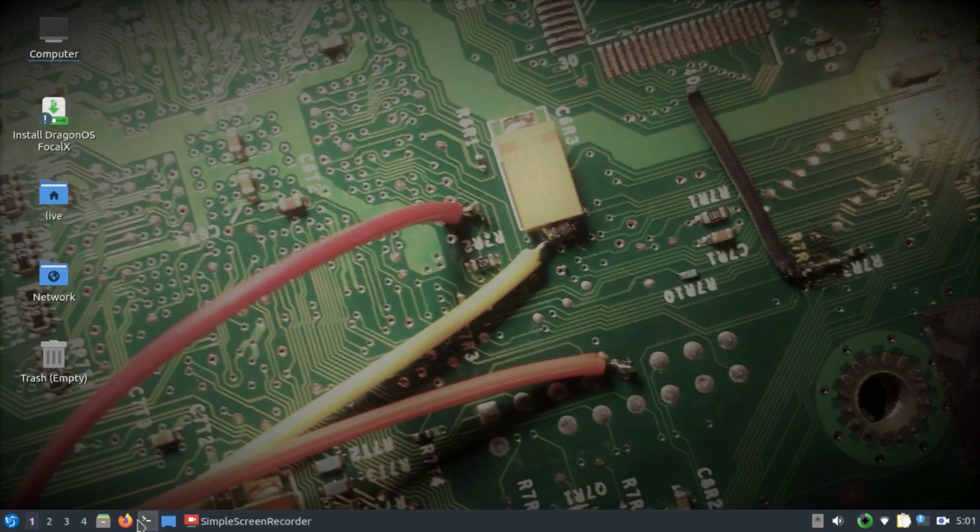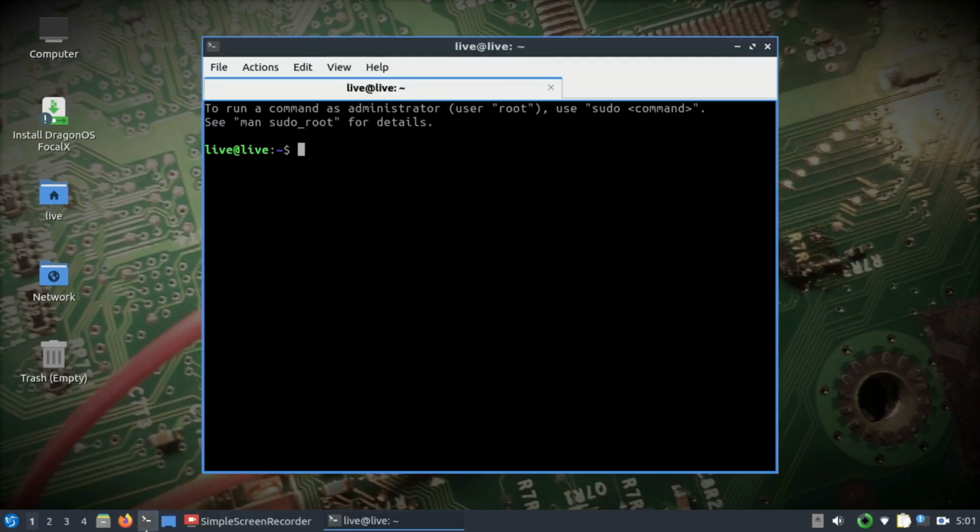When I'm making my tutorials, I usually run DragonOS Focal X live from my SSD drive. If I'm working on a longer project, that's a different story. But if I'm exploring a smaller piece of software for software-defined radio, then I try to use a live version.